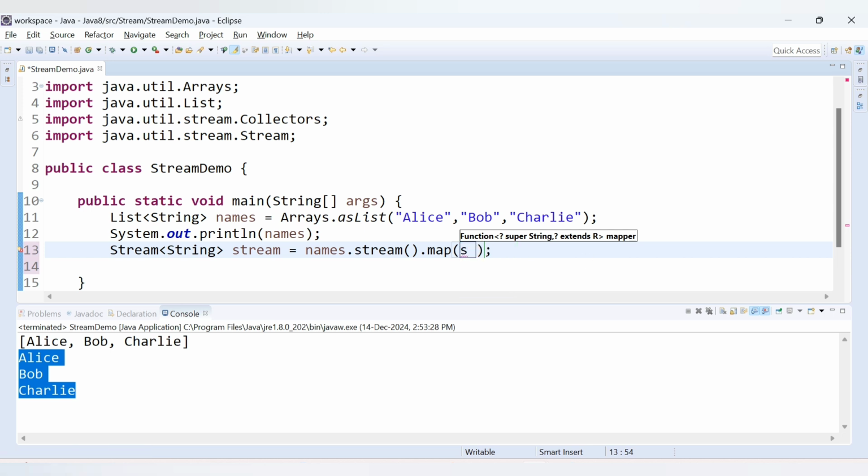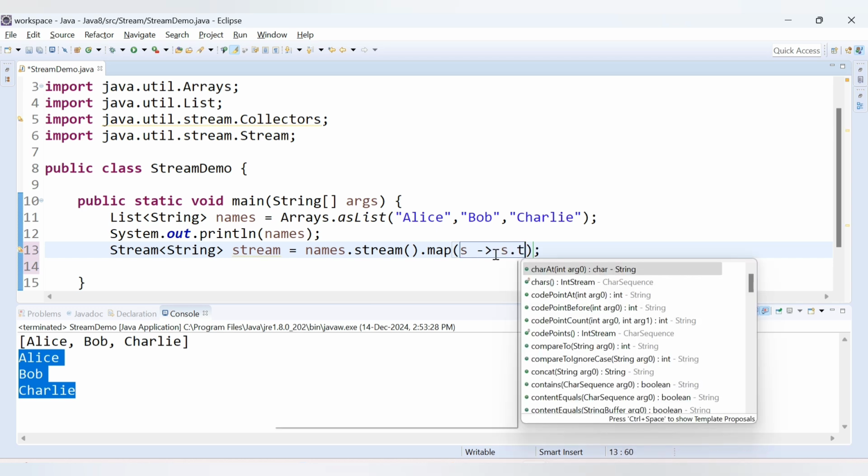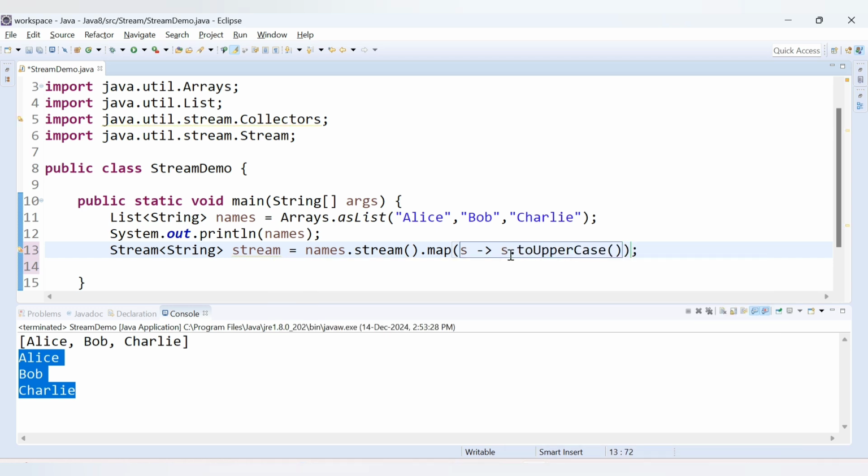I can say a variable s, then provide an arrow token. Basically I am using a lambda expression here. So I will take each value that will be stored inside this s. For the first time Alice will be stored inside this s, and then I will convert that s to lowercase or uppercase, whatever I want. So I can say here toUpperCase. So I will take each value from the list and convert it to uppercase, and that will be stored inside this stream.